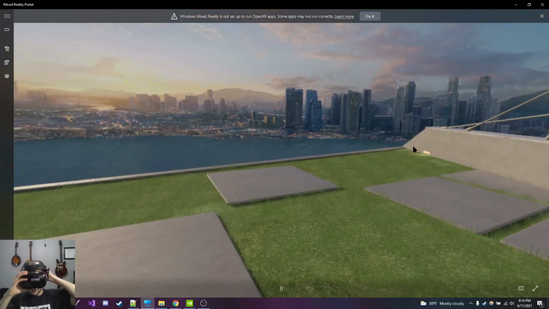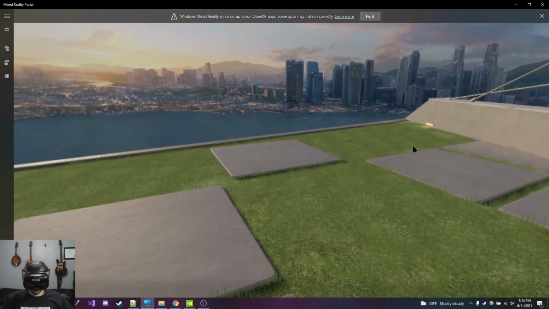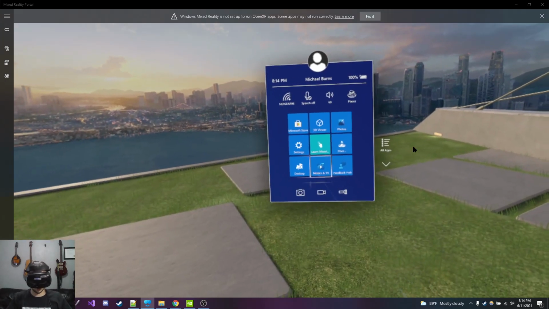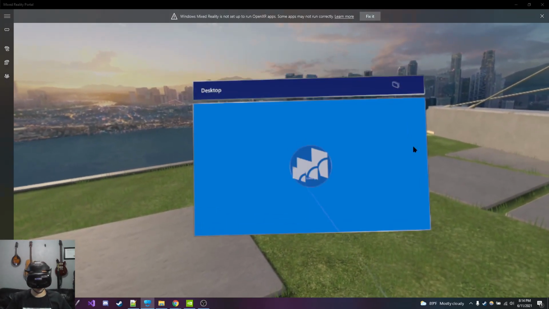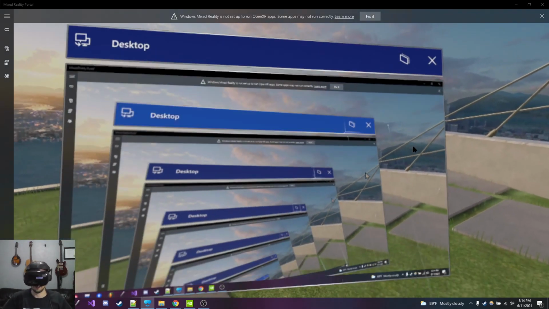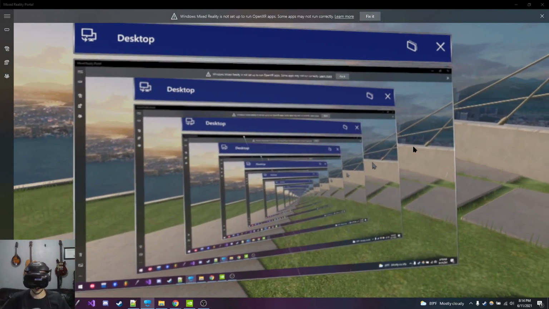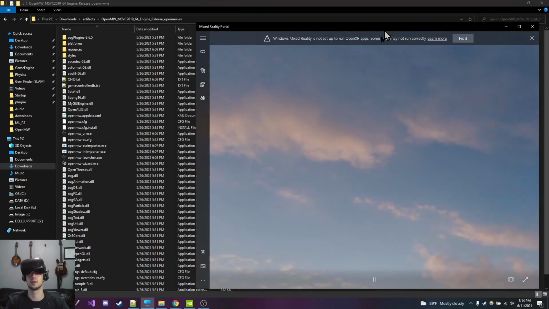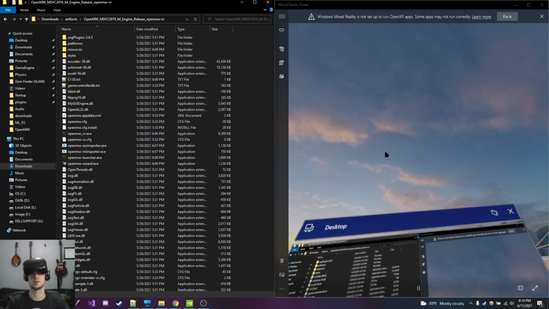Okay, so now we are in VR. You have to run the executable through this. So, how am I going to do this because I'm recording? I'll tell you what, I'll maybe do the left half of the screen like this and then like this.